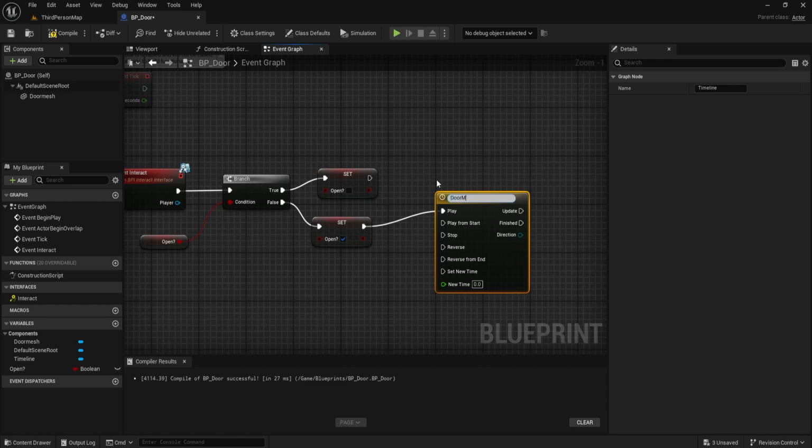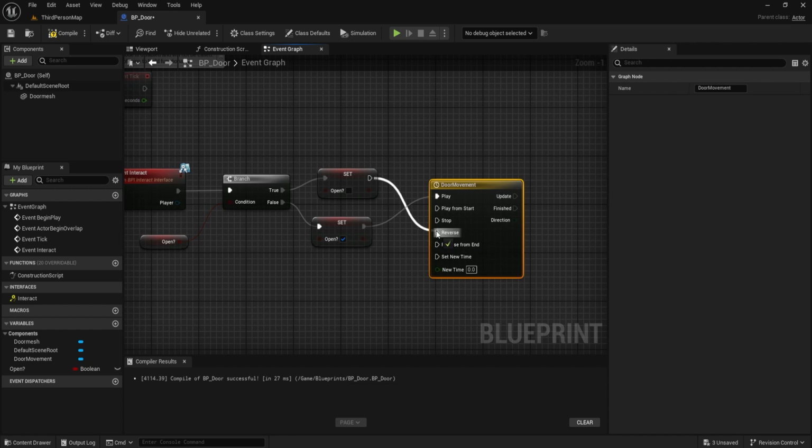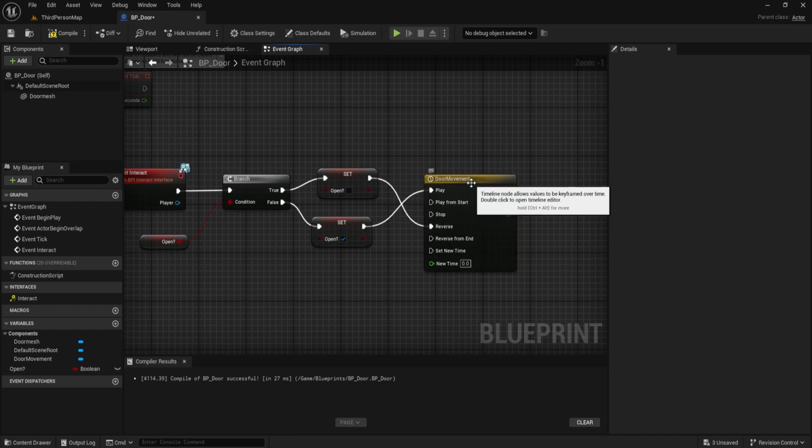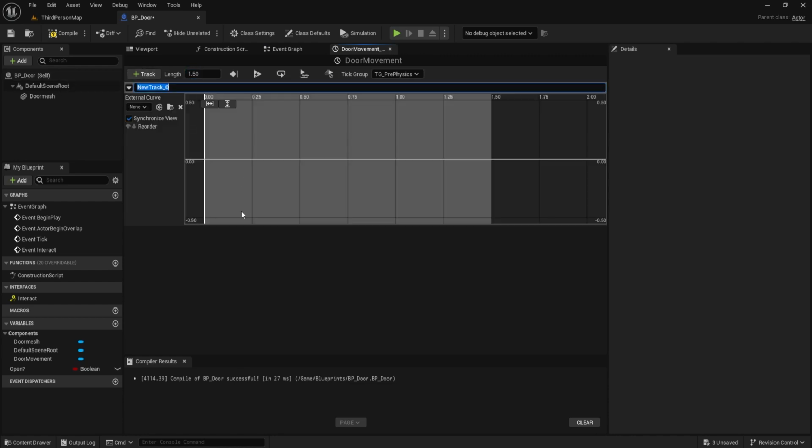We'll just call this door movement. Drag this one to the reverse end. Double click to go inside of our timeline. We'll set length to be, we'll go 1.5. Add in a new float track here.